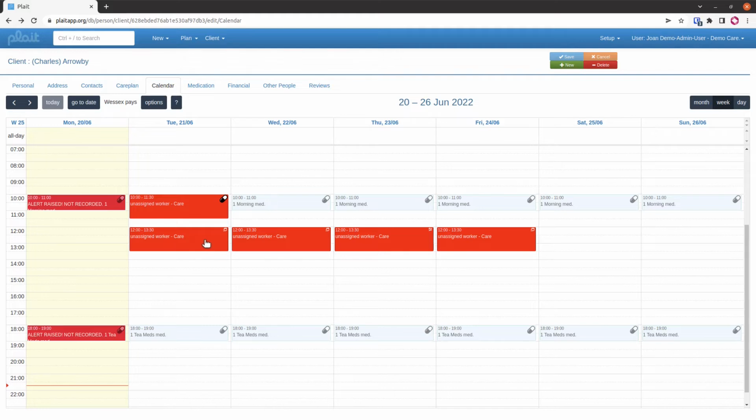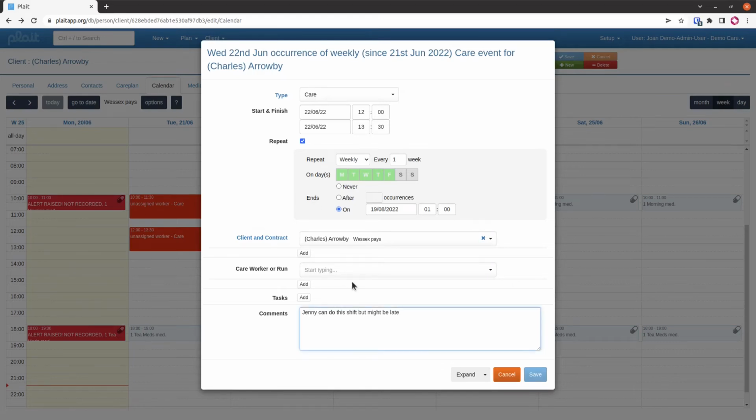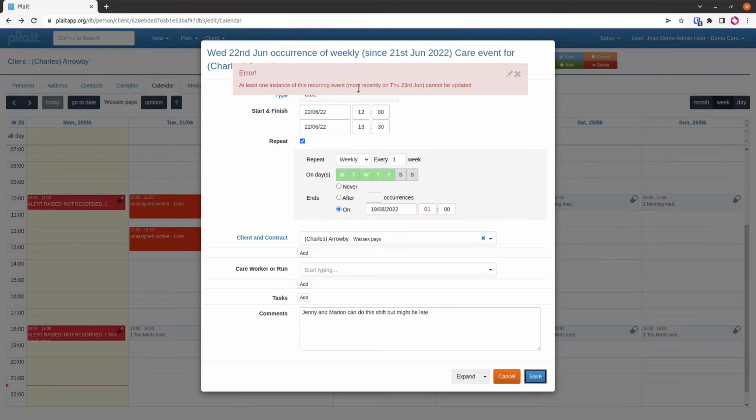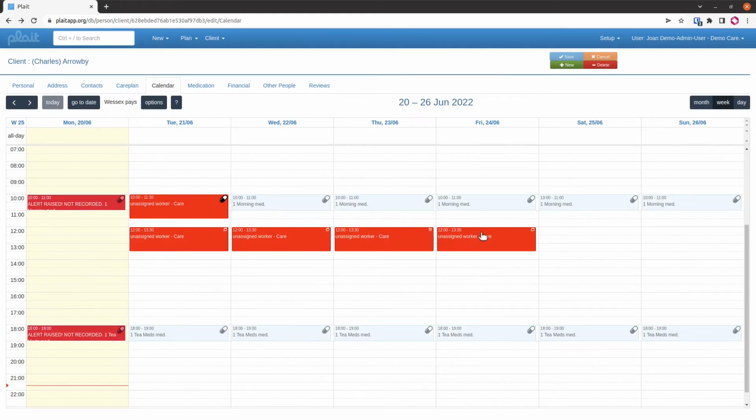Now we have a bit of a problem, because we can't do from here onwards for the bookings before the Thursday. So if I wanted to change it to say that Jenny and Marion can do this shift but might be late, then when I get this question here, can I do the following events, it'll say that I can't, because at least one recurring event cannot be updated because it's different from the prior ones, and it tells you which one it is, so you can sort that out, but it's a bit of a pain. So these glyphs are useful to find out whether you're going to be able to go forward or not.